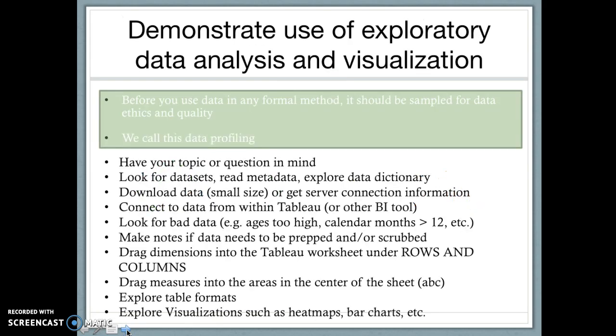So next we'll demonstrate use of exploratory data analysis and visualization. Before you use any data in any formal method, it should always be sampled for data ethics and quality. We call this process data profiling. So let's start from the beginning.